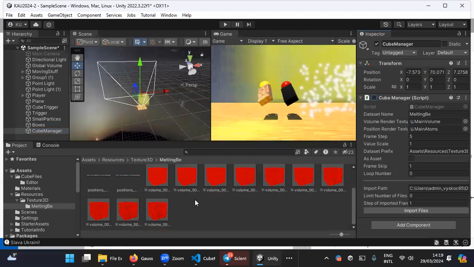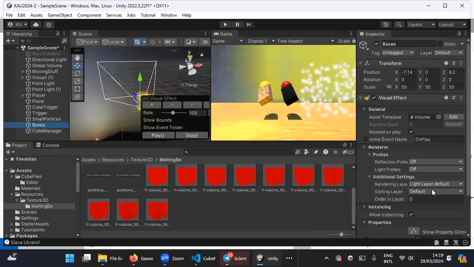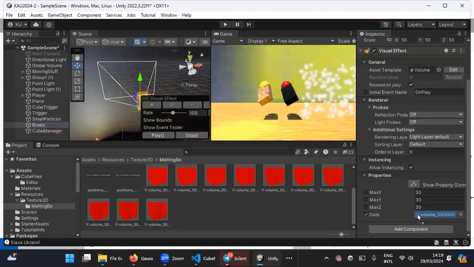I thought we should import the main volume, the volume textures that we imported. Yes, not the render textures we've created, but the original volume textures. So you again take this and put it directly here.